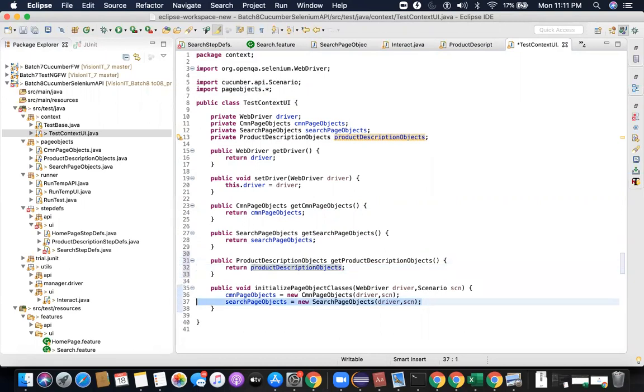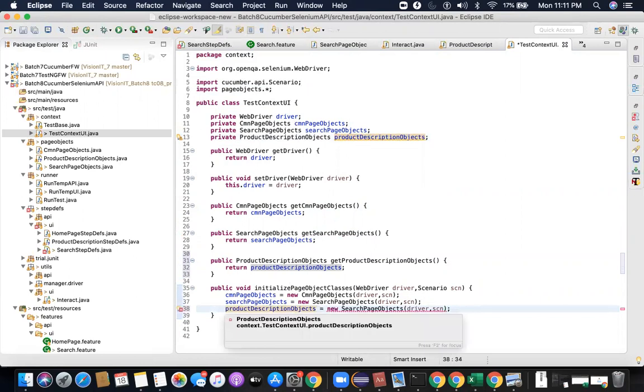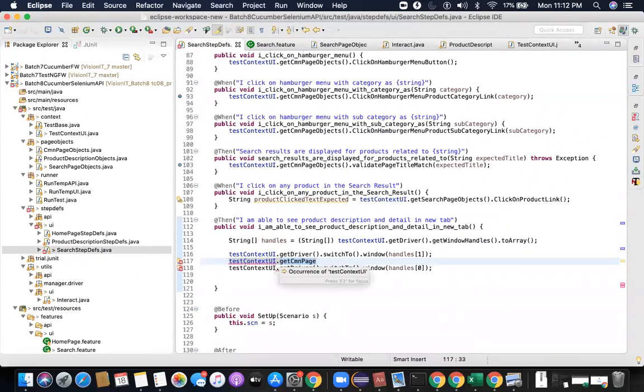So this test context UI is basically something I'm using for multiple purposes. One is for driver, second for page objects. And I can also use it for storing some data. Right now I'm not doing it, I don't want you to be confused about it, but we can use it for any kind of data which can be fetched from one step definition file and provided in the next step definition file. I'm not doing it as of now, right? So next thing would be this. So now I can actually access it here.